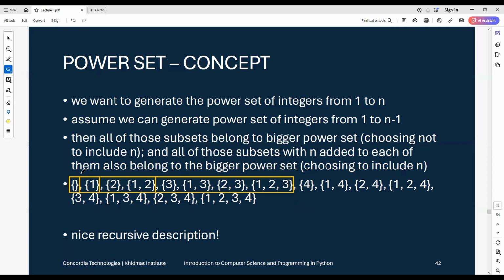So here you can see we have 2 raised to power 0 elements here, 2 raised to the power 1 elements in the second call, 2 raised to the power 2 elements in total, and the next one would generate 8 elements for us, which is 2 raised to the power 3. And every time we are increasing the result set by a power of 2.